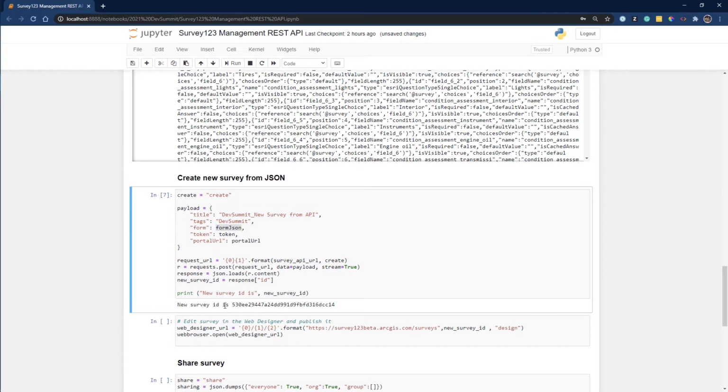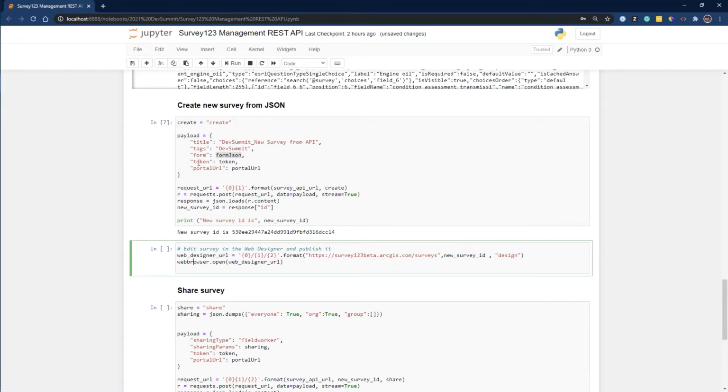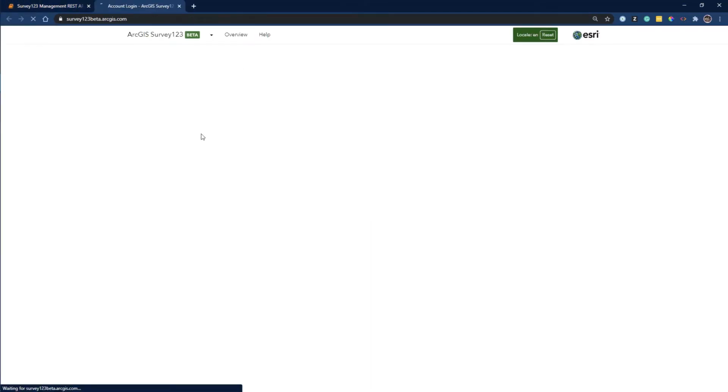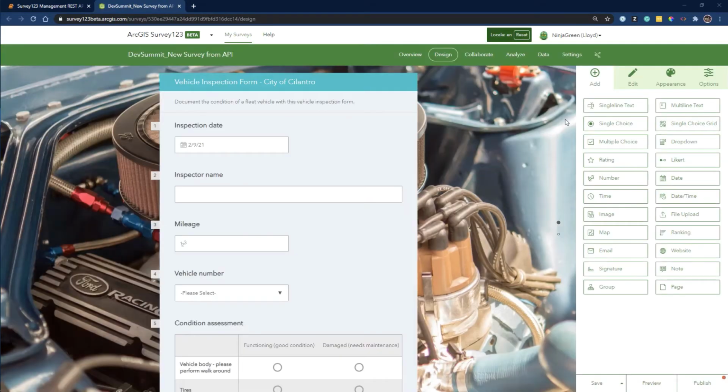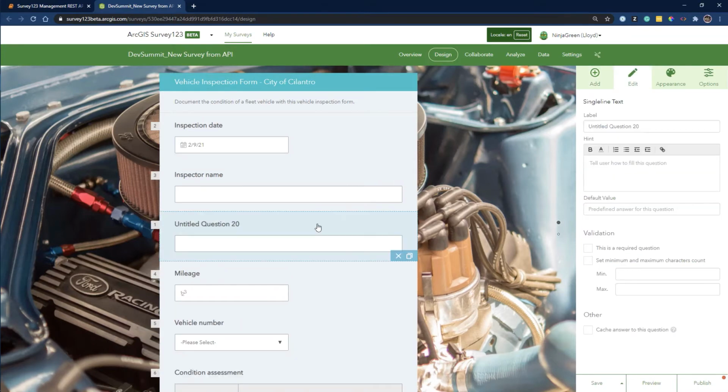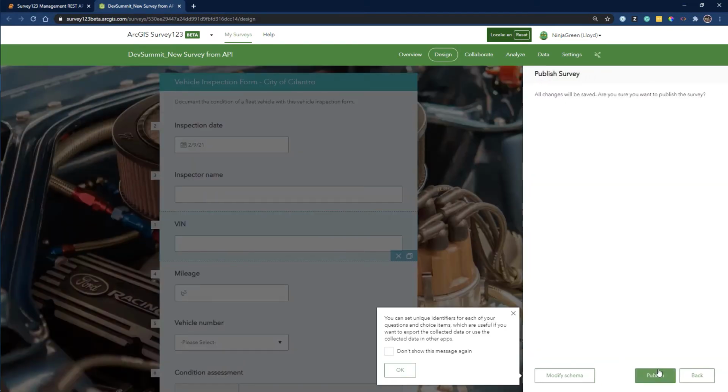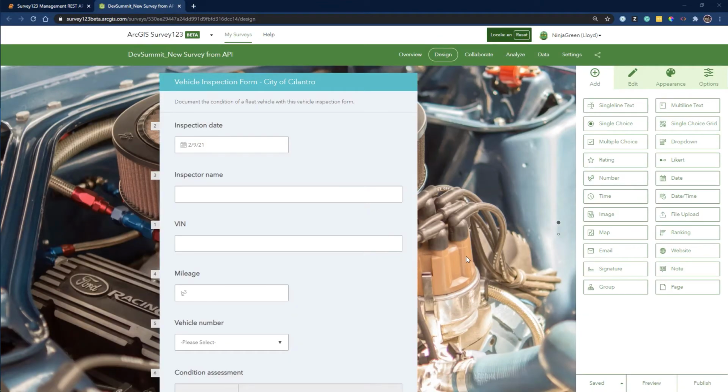After the survey is created, I can check it using the Survey123 web designer. In the web designer, I can keep adding, editing, or deleting questions as needed. For example, I can add a new text question here for checking the vehicle inspection number and publish the survey. Please note that we are also planning to release the Publish REST API endpoint to complete the whole survey authoring experience by API.